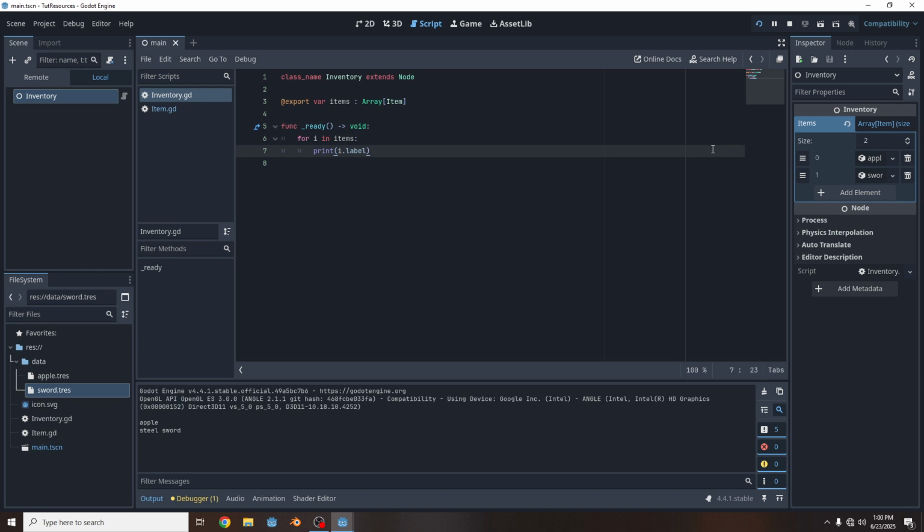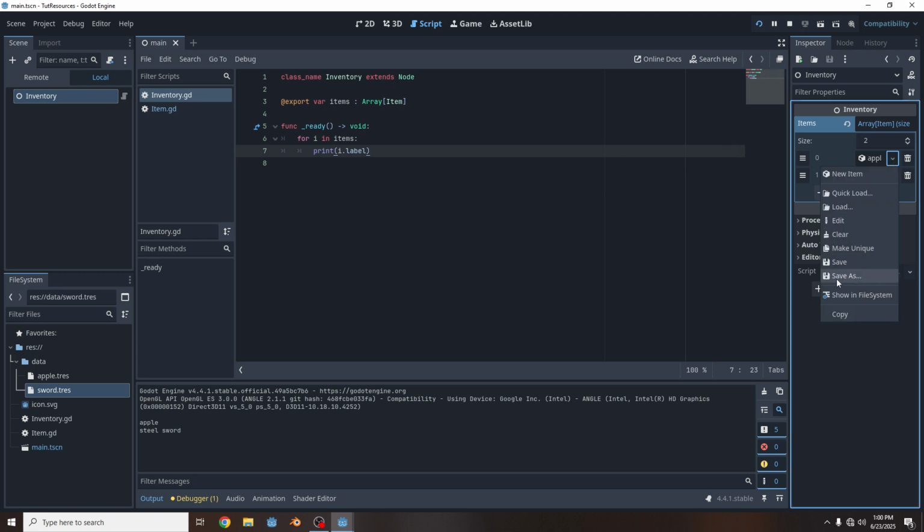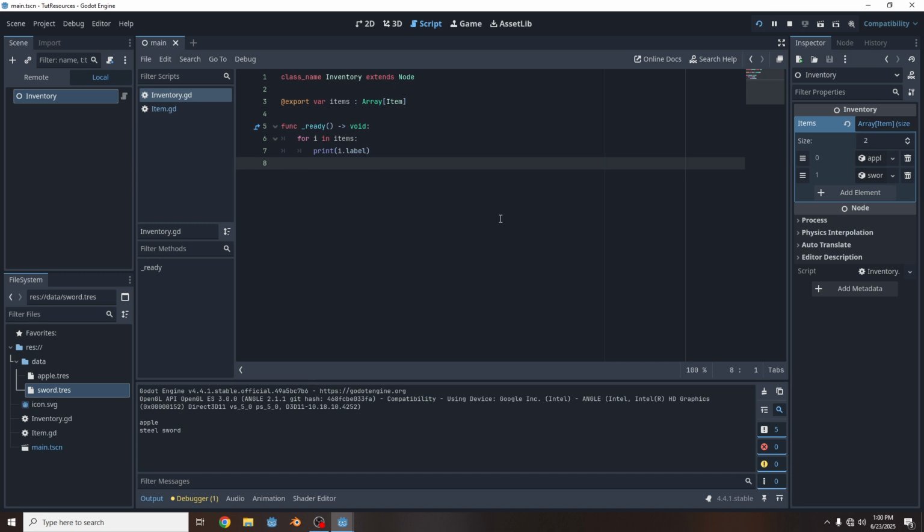So you can do a bunch of things with scriptable objects. It's just a way of packing in data and storing it. Sometimes you might need to make it unique if you want the item to not be affected by other objects. So yeah, it's pretty useful. You can use it for a lot of things. In this case it works pretty well with inventory systems. You can use it in many other ways, but that's about it.